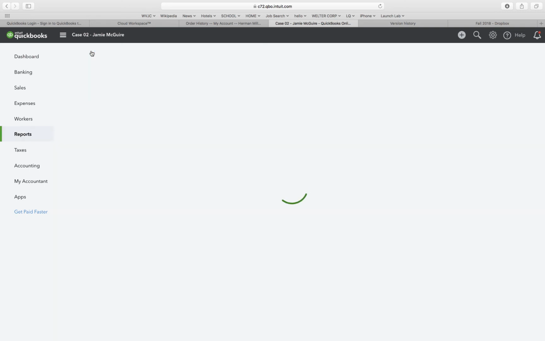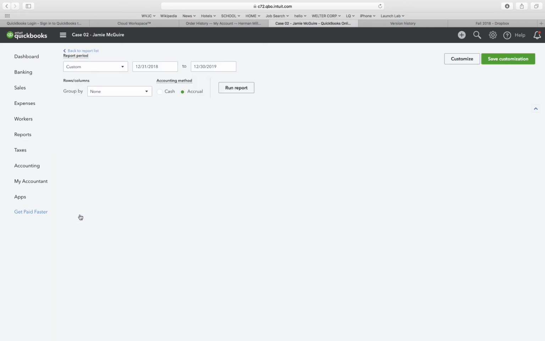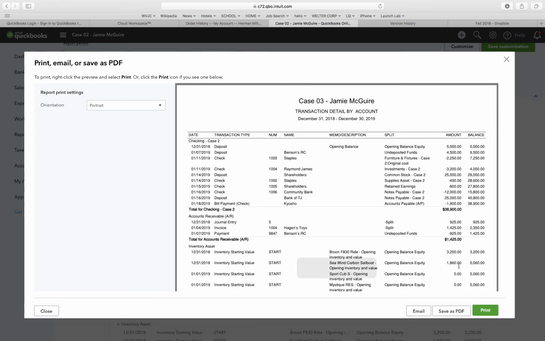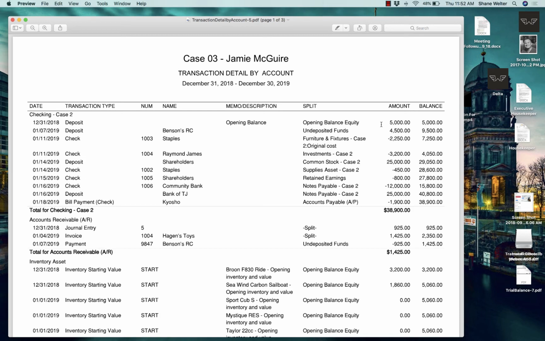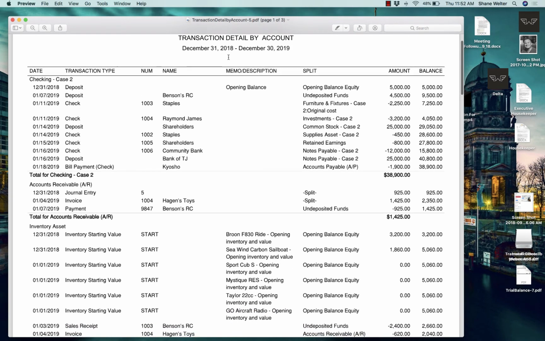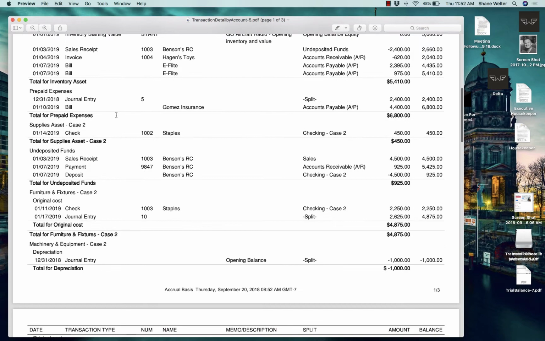Go back to our report list. Transaction detail by account for case 2. And export to PDF. Save that PDF. Portrait view always makes things easy. Again, this will say case 2 for you. You need to go in there and change it before you click the save button. And this is what you should have. So pause the video where you need to.